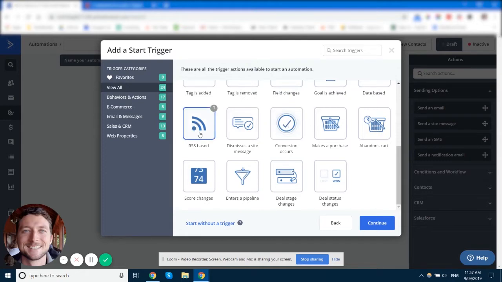RSS based, that could be if you've got a blog RSS feed on your website and you want to send out an automated email every time there's a new blog, you can set up an RSS based automation for that. Score changes, enters a pipeline. These are all really CRM triggers here.